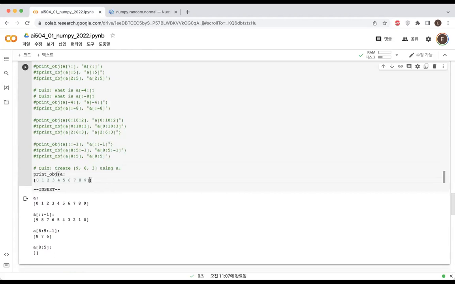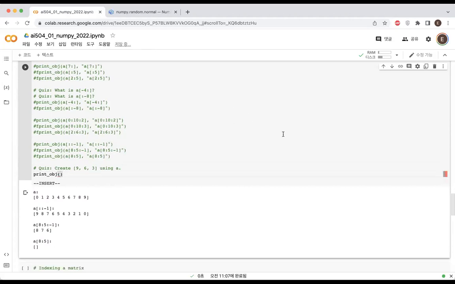Print object. Oops, sorry. Not sure why it's not being copy pasted. All right. Answer 1.